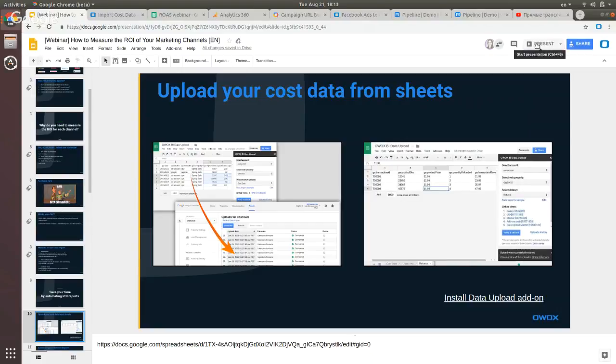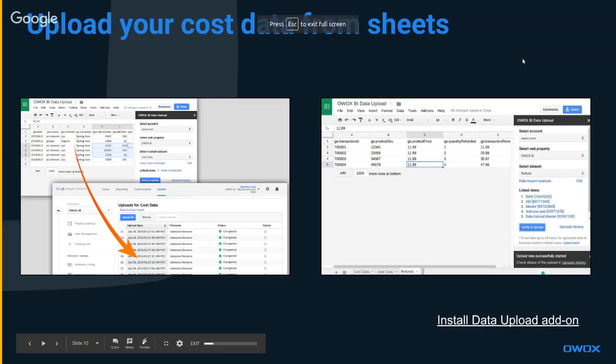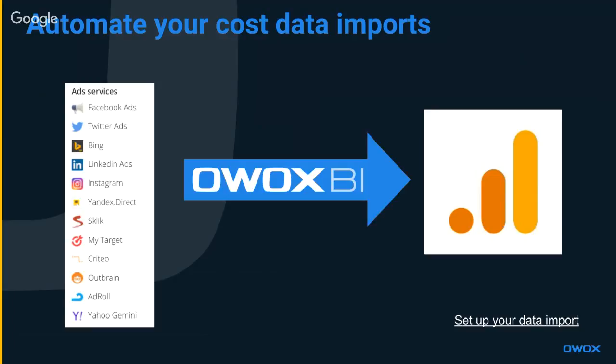Well, this is an easy and fast solution you can start with right here. If you don't collect your costs, but you have them somewhere, keep them in Google Spreadsheet and use an add-on to upload it to Google Analytics. More advanced solution is OWOX pipelines.